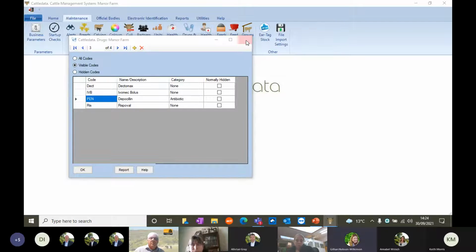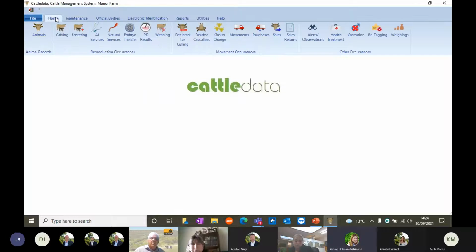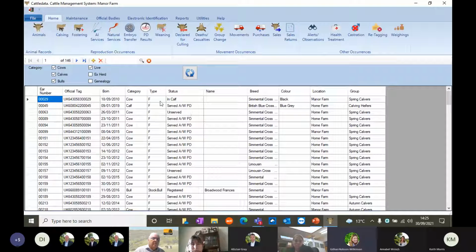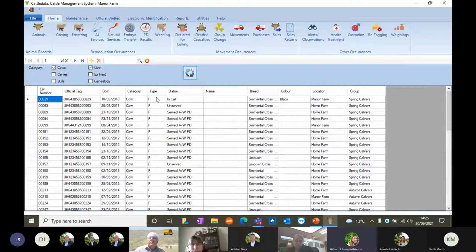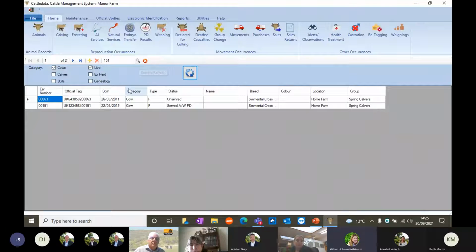So if we just come out of that and go back to the home page and have a look at some animals. This is where all your animals sit. You can filter on these and literally take out calves, bulls, hit refresh, and it just brings up all the cows within the system. You also have the option of live or ex-herd. Ex-herd is stock that's been sold, or stock that's died. You also have a search bar here. So if you knew exactly which cow you were looking for, you could type it in there, hit search, and it brings up this cow here.